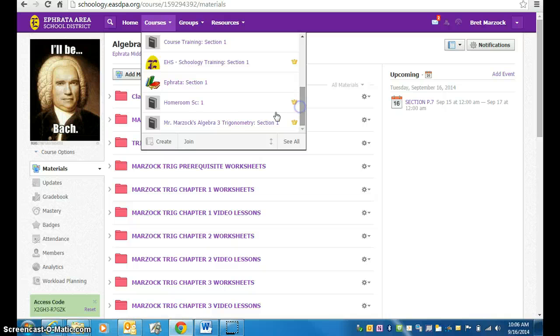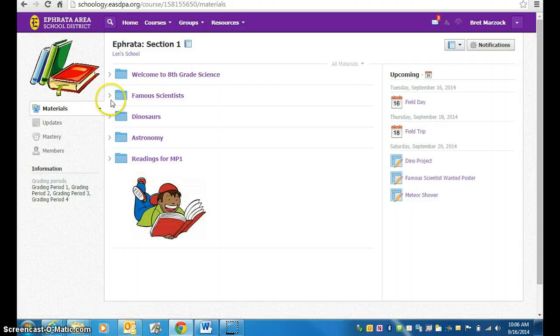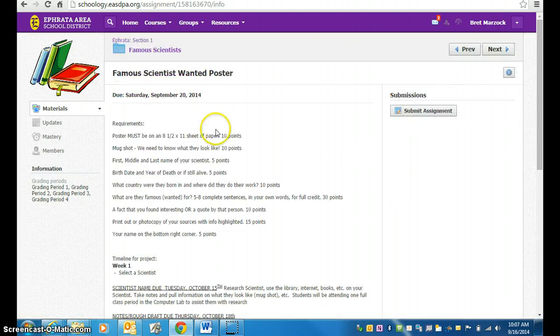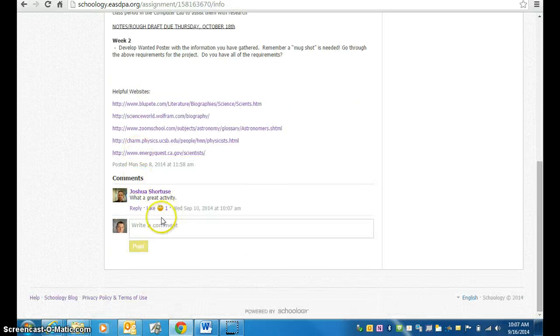So, for example, we had a training session last week with someone named Lori, showing us how to do some of the stuff, and this is what her class looked like, her training session that she tried to show us. From her perspective, she wanted people to create a wanted poster. This is from her perspective what her intent was, her website. Here you can see you can even send replies. Mr. Shortis said that it was a great activity.